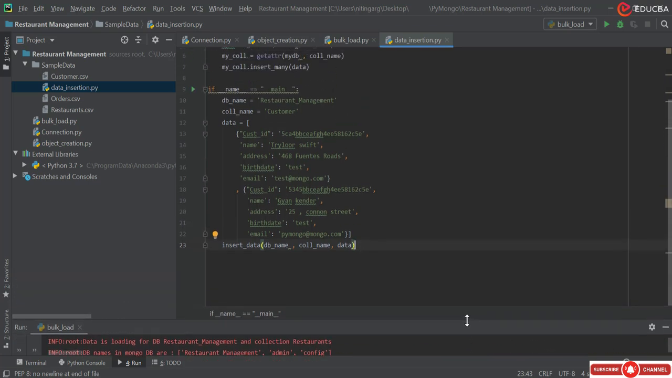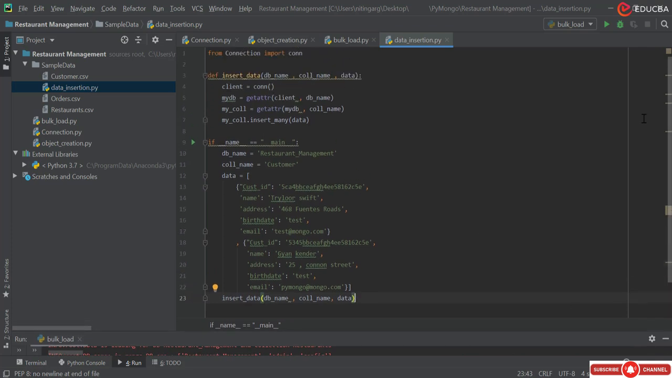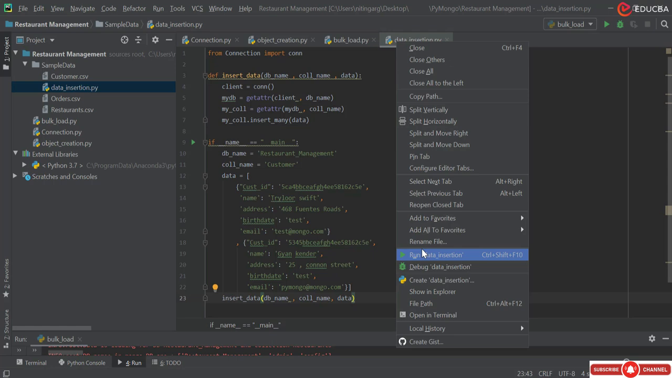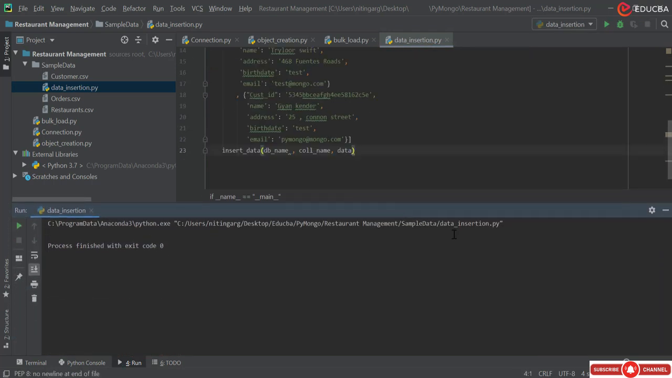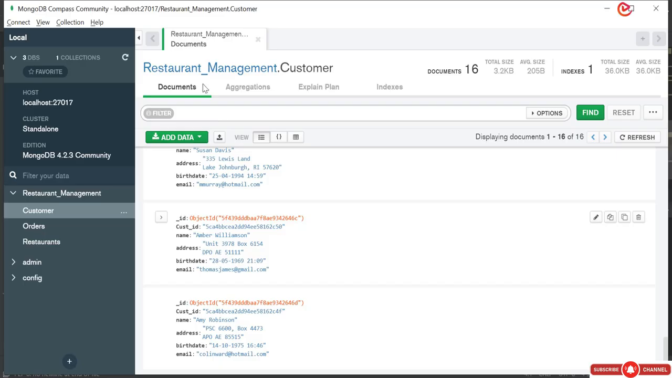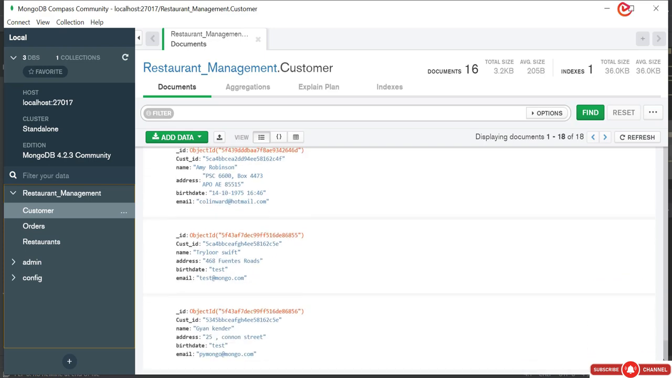I'll just show you the complete code, right? And we will run it. Just right click on it, run data insertion. So it has been completed, right? Now just to check if it has been loaded or not, we'll go to our MongoDB, we'll refresh the GUI, go to customers and let's see if our data is loaded or not.